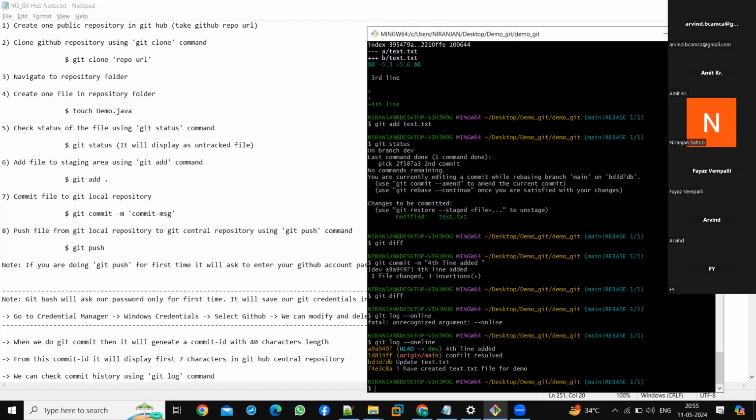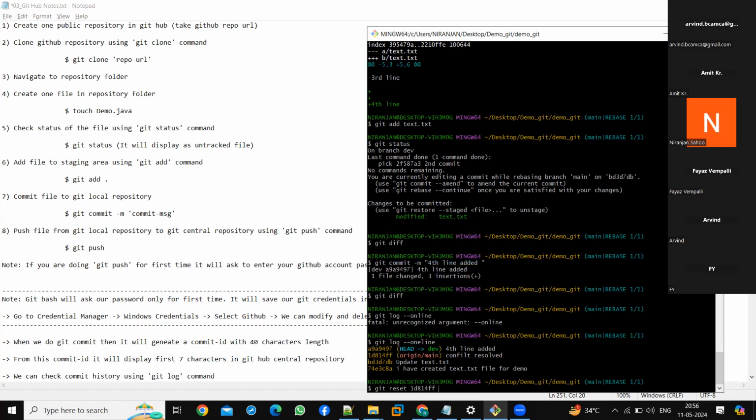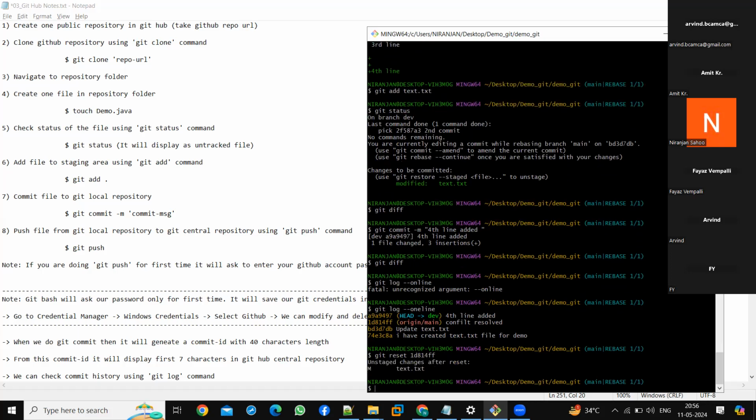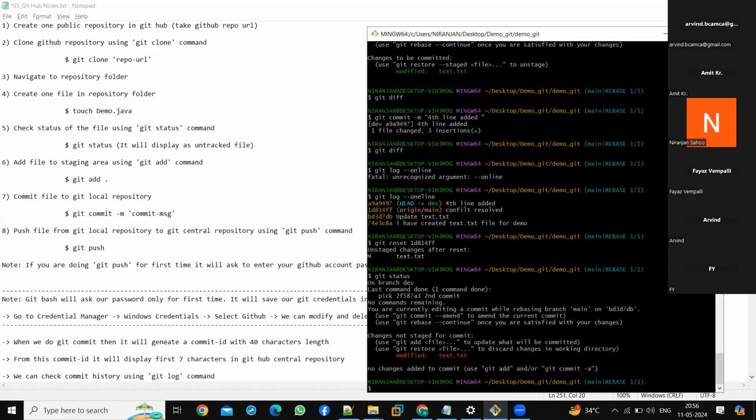Okay. So if you use git reset, you use git reset and give the commit ID. So for this commit ID, you give the commit before this one, because this is the latest commit. So we have to reset this one. It will not create any extra commit. Now you check the file. Your file is reverted back. It is modified to the untracked changes.